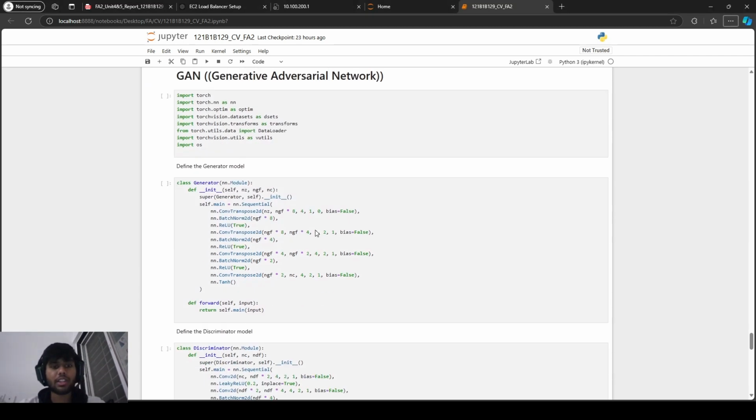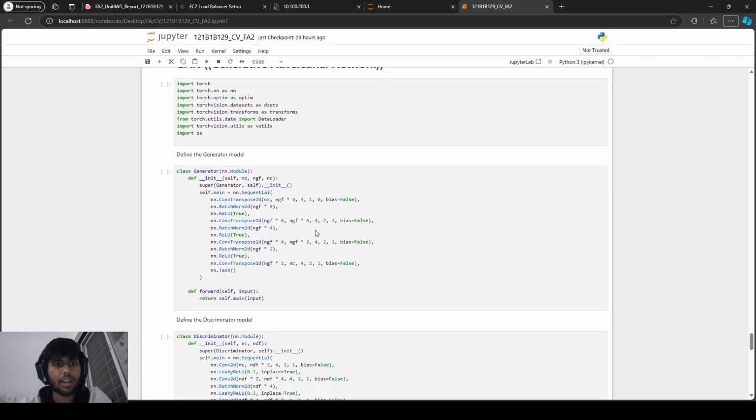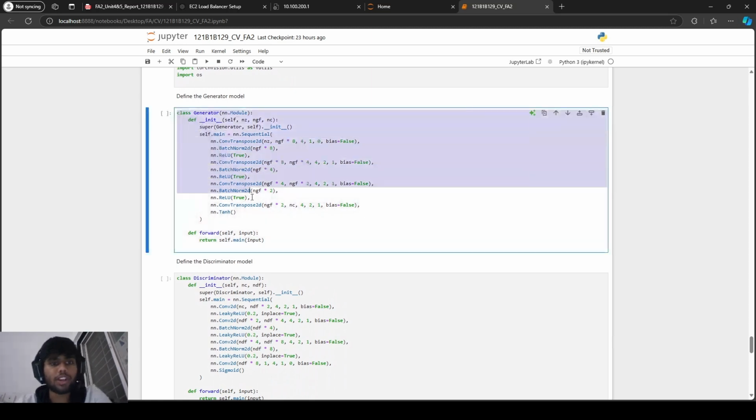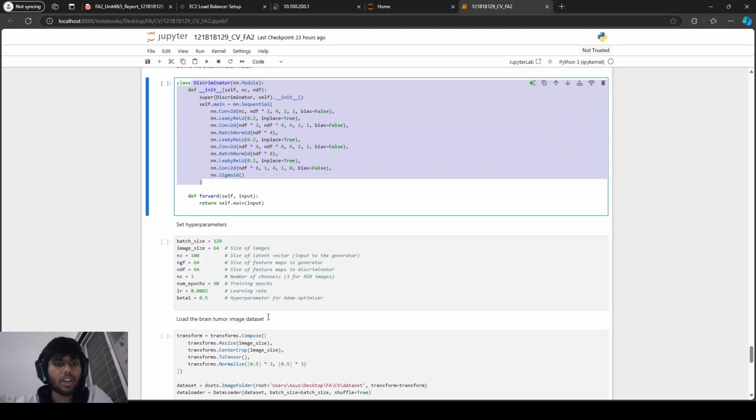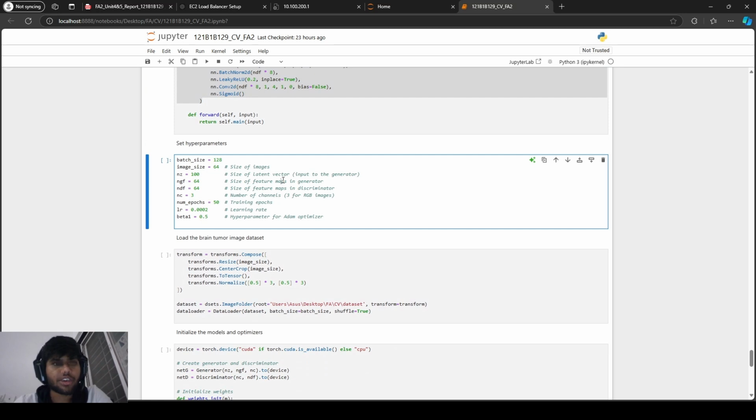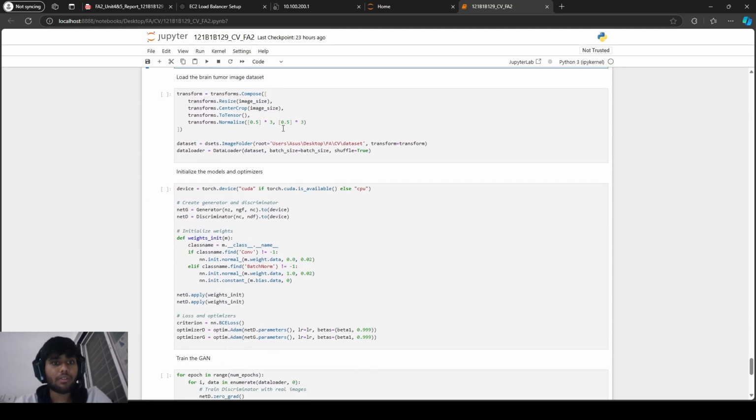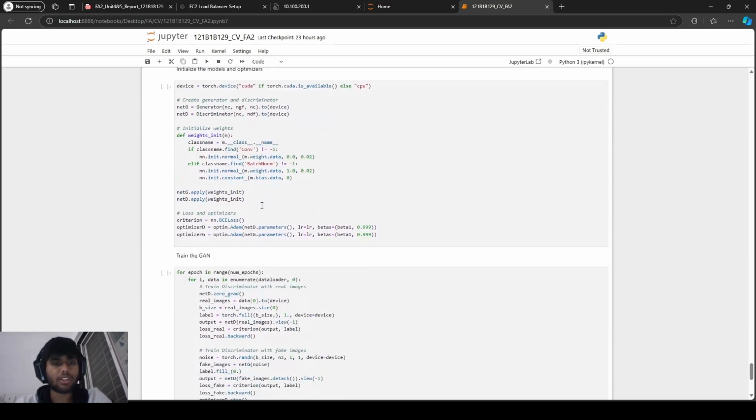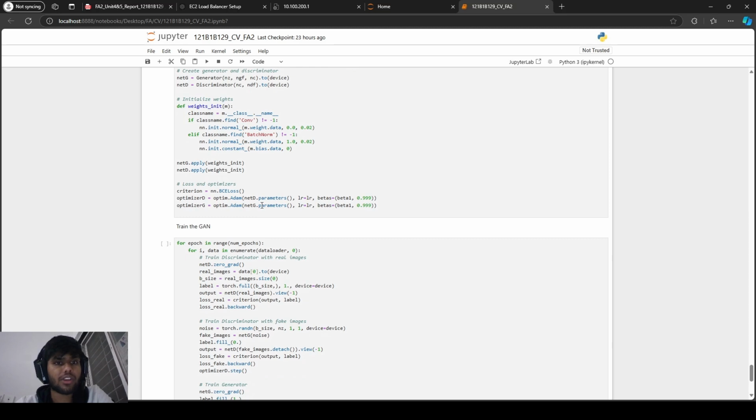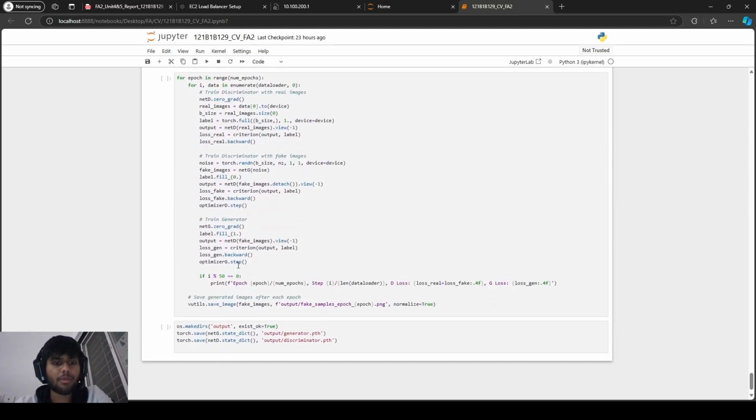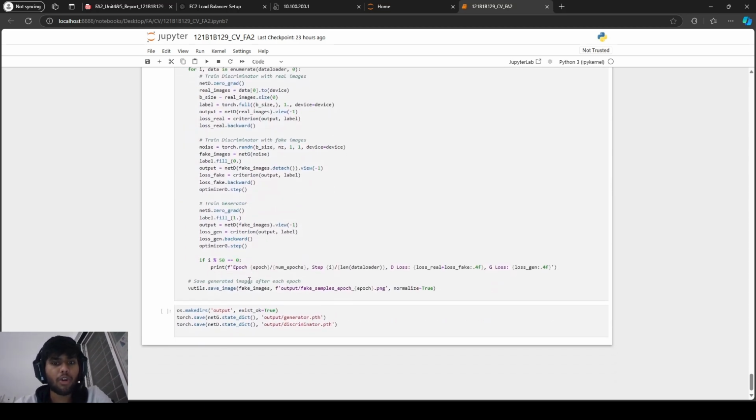So here we can see that for the GAN model, we have written a generator class and a discriminator class. For those classes, we have given the hyperparameters. After that, we have loaded the brain tumor dataset. We have passed the dataset to the generator and discriminator, and for each epoch, we have printed the loss, the accuracy, and the output.